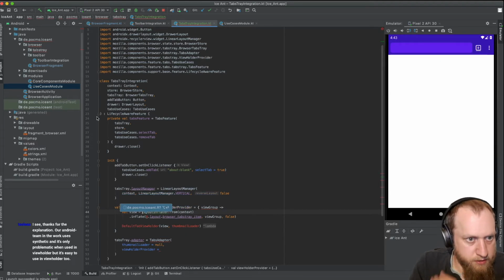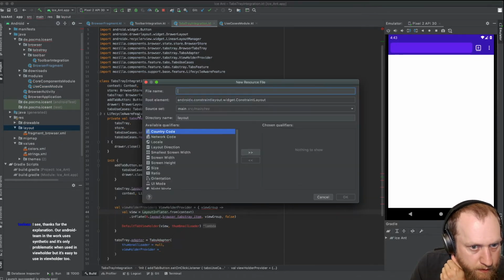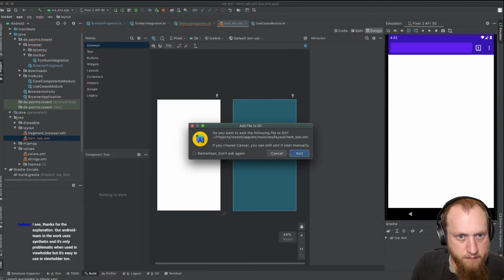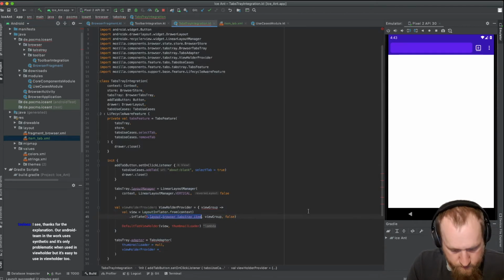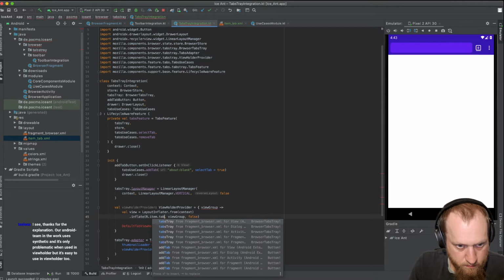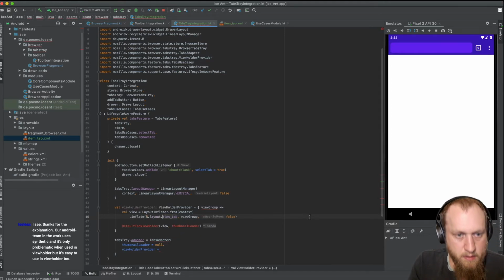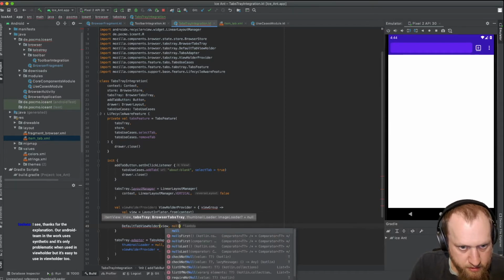The layout, we need to create one first. Item tab, maybe. Let's use this one here. Our layout. Then we return a default tab view holder. And the thumbnail loader is still null.